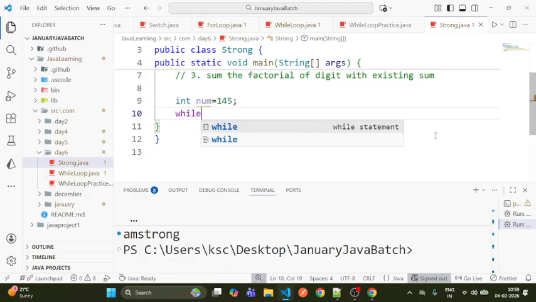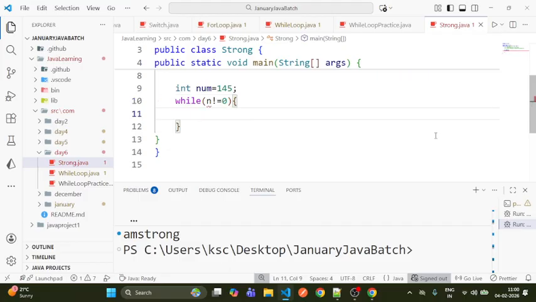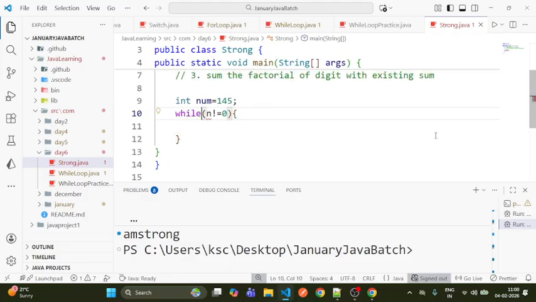I can write a while loop. What is the while loop? n not equals to 0, again the same. Why? Because you have to traverse the numbers and all the things. Fine.